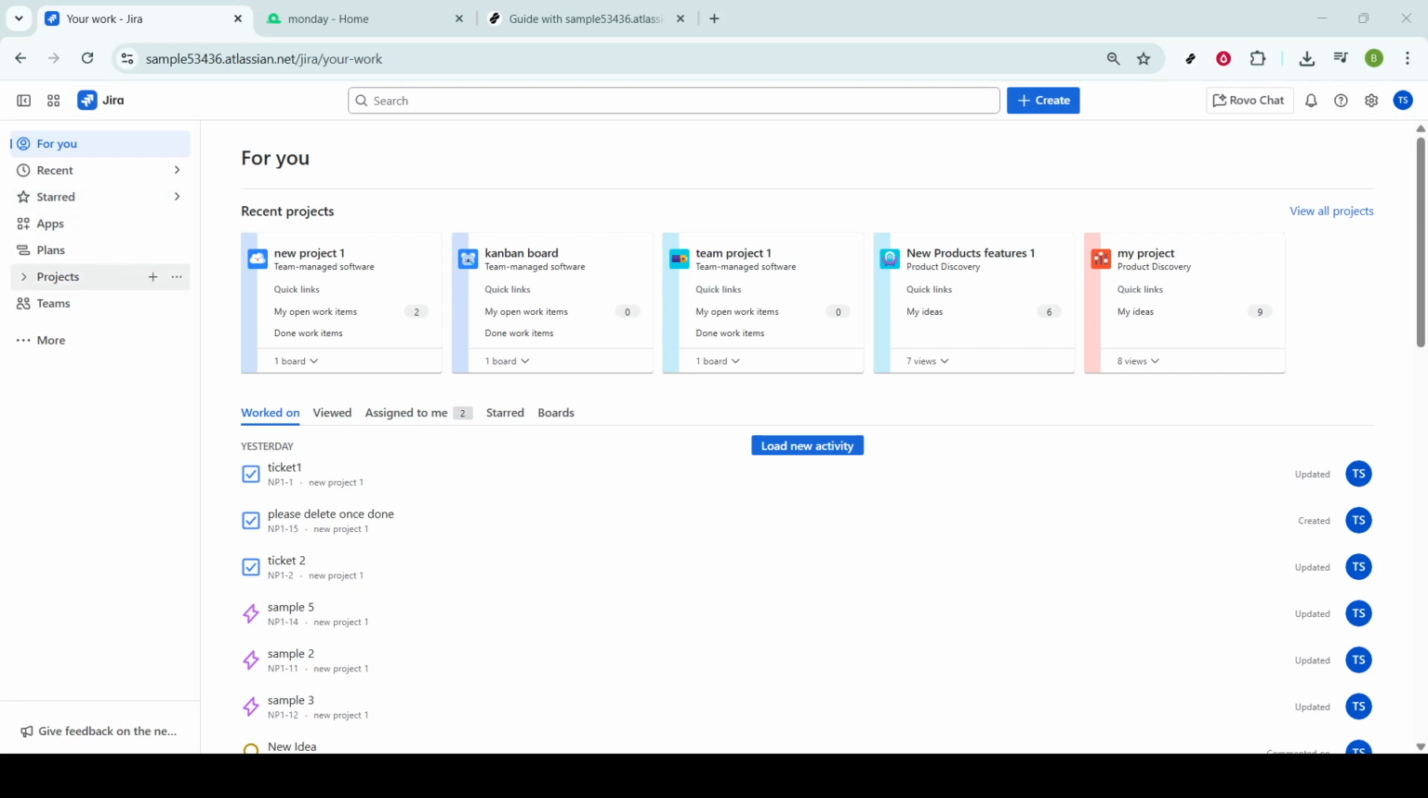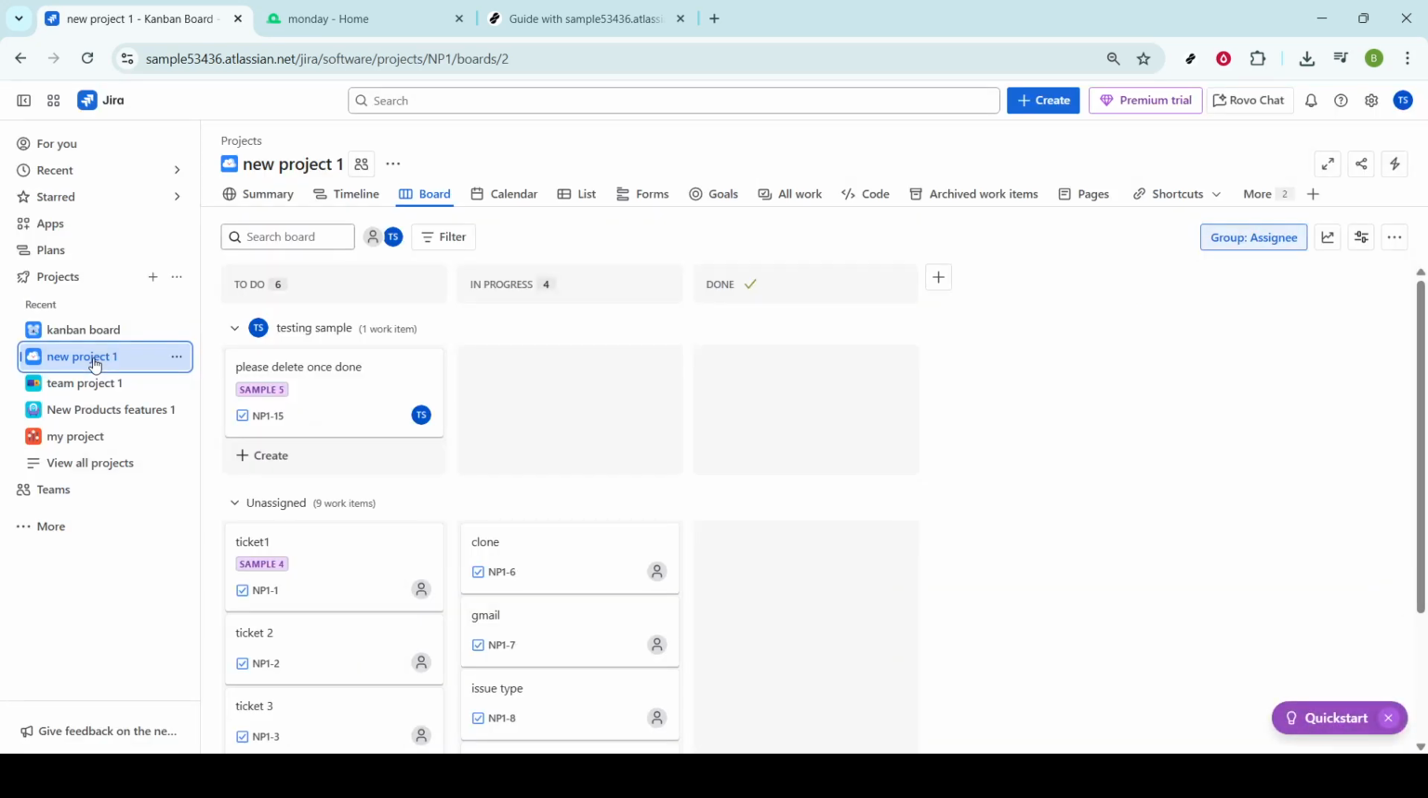Clicking on this tab will bring up a list of all the projects you're currently involved with or have access to, almost like a directory of your current engagements. Now, what you need to do is select the specific project you want to work with. Simply click on the name of that project, and Jira will take you right to its dedicated page. It's like opening the door to a room full of specific tasks and information related to that project.